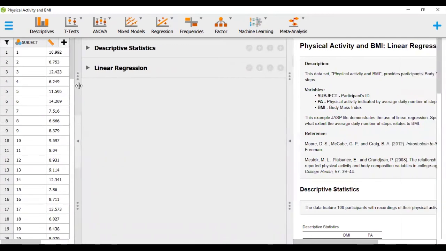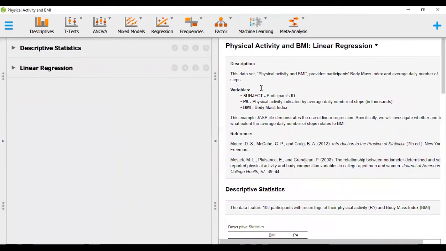When we go to the description of the data set, it says that this data set, physical activity and BMI, provides participants' body mass index and average daily number of steps, the variables being subjects, PA, BMI. This example JASP file demonstrates the use of linear regression. Specifically, we can investigate whether and to what extent the average daily number of steps relates to BMI.